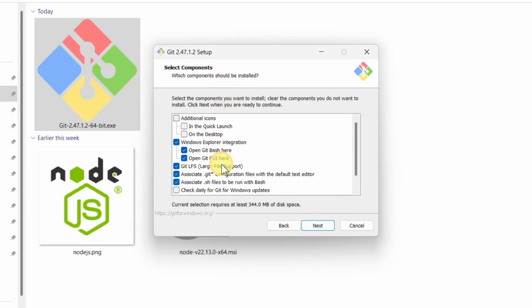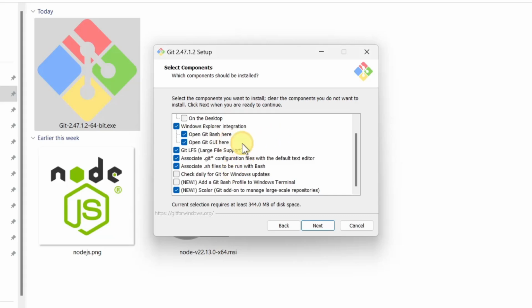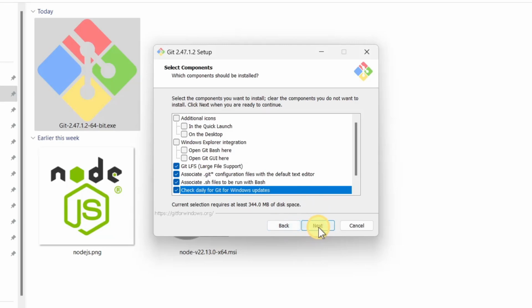Select components. Normally on Windows you don't need this stuff. Open Git Bash here, open Git GUI here. I personally don't need it. If you prefer the graphical user interface for Git, you can check this. Check this because it keeps Git up to date, so you don't have to manually update this. Then click on next.